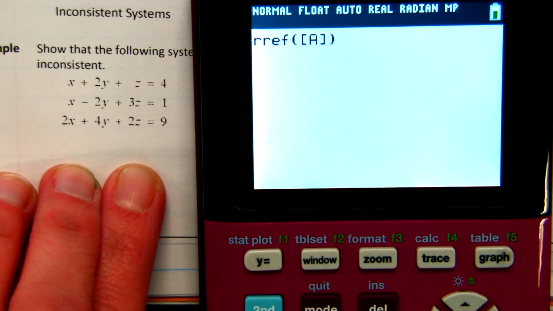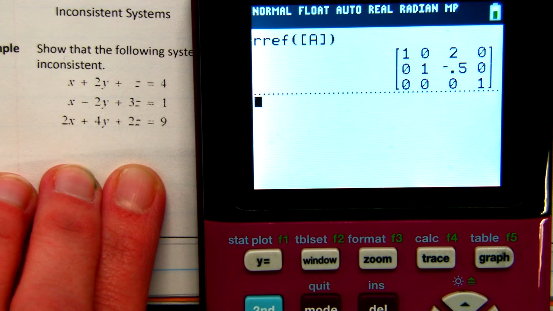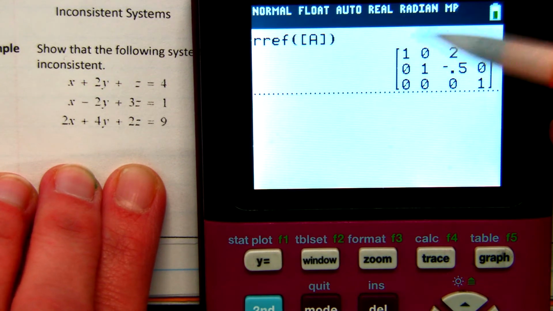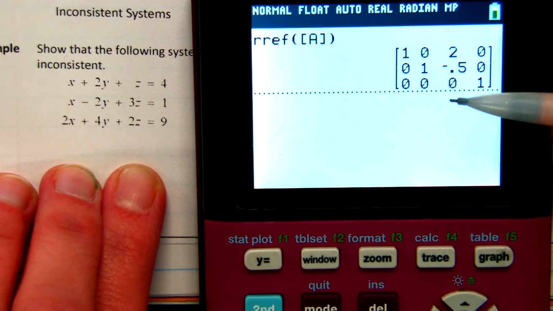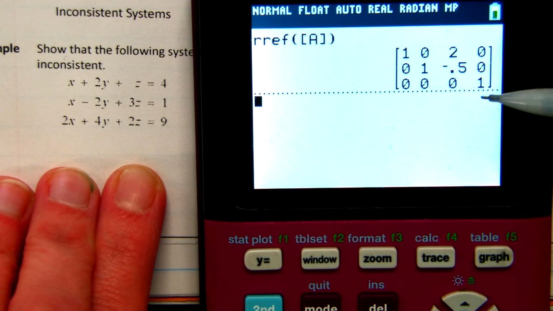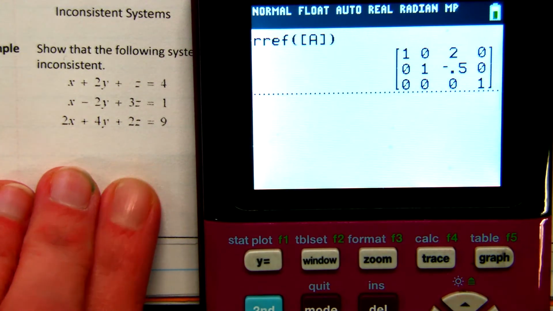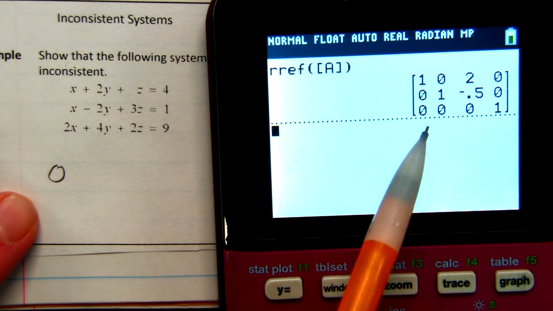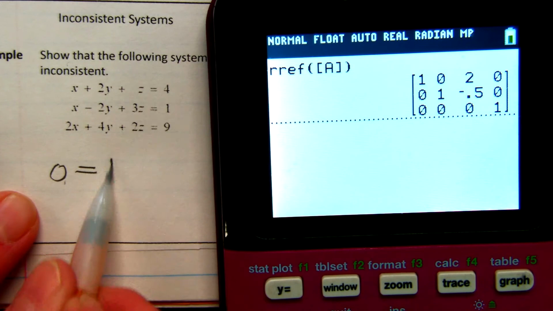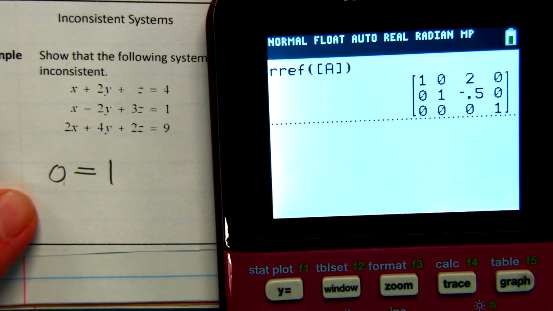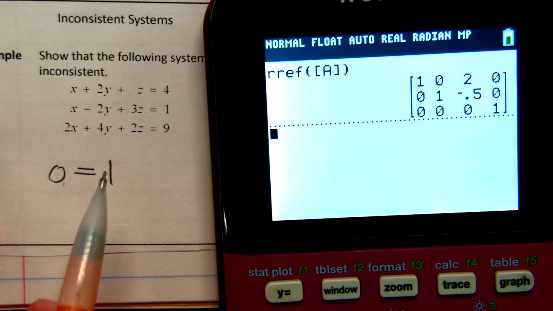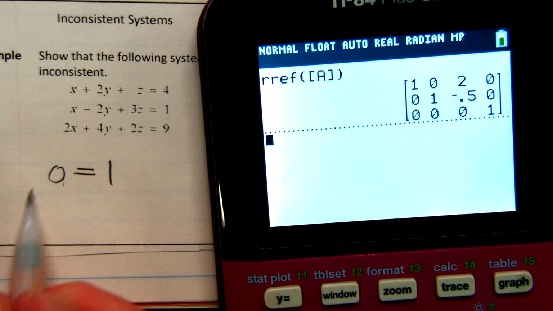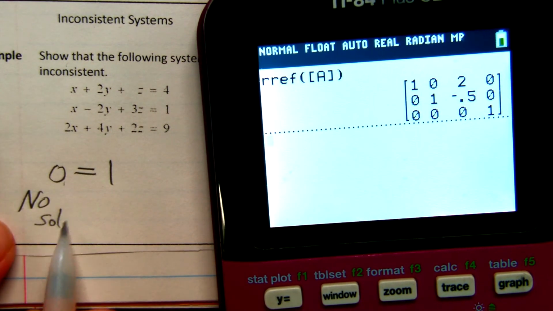So all the stuff we've been doing, it's going to come out a little weird. And it's weird because I should have 1, 1, 1 right here. On this last line, the answer is not 1 because, if you think about what this says on that last line, it's saying 0x plus 0y plus 0z equals 1. So this is an inconsistent system, which means that there are no solutions.